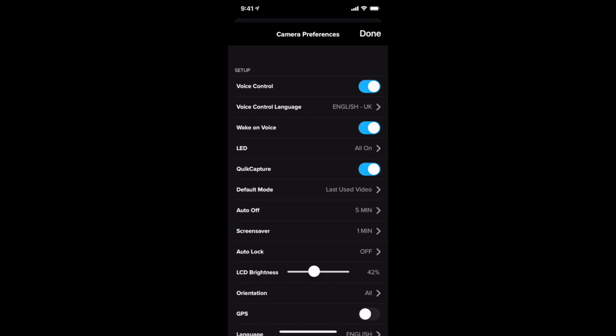I also have quick capture toggled on. This is handy if your camera's off and you want to start recording something quickly. You just tap the shutter button and your camera will start. For auto lock, I can turn it on if you don't want your camera to change its orientation.